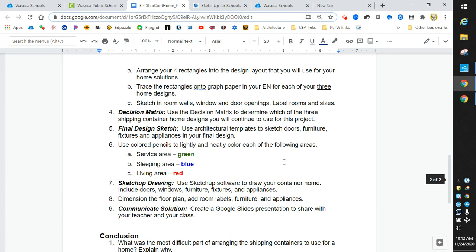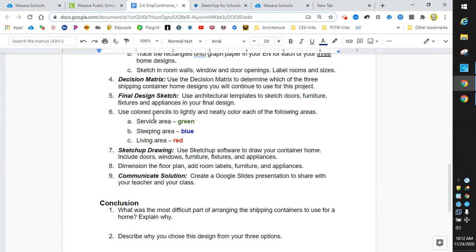We are finally down to the SketchUp mode. So we've completed through step 6 at this point. We are at step 7, which says we will create a SketchUp drawing. You'll use SketchUp software to draw your container home. You'll include doors, windows, furniture, fixtures, and appliances. So let's get started with SketchUp.